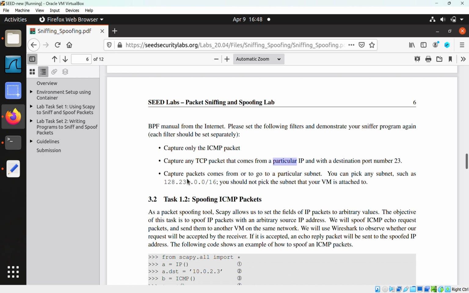Now for the third task, we have to capture packets that come from or go to a particular subnet. A subnet is basically the prefix of an IP address. Here they mentioned 16, so this value is the subnet value. We should not pick the subnet which the VM is attached to, so let's just use another subnet.